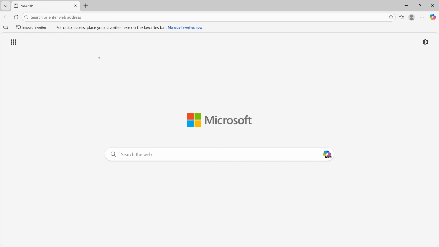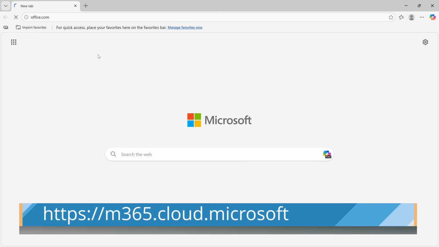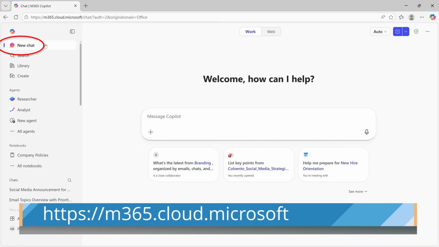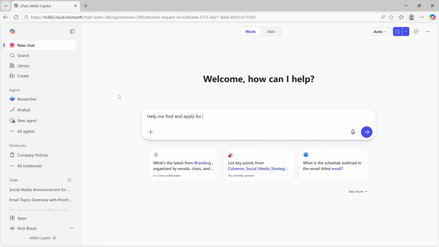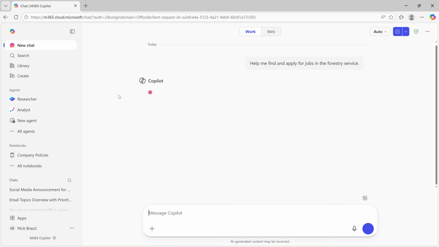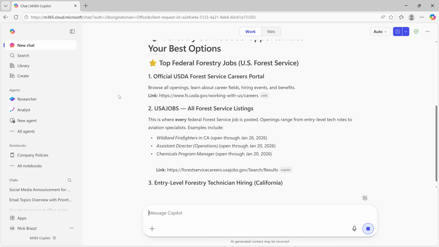Since I'm using a Microsoft 365 business account, I'll go to the Microsoft 365 website and sign in. And I'll make sure to click New Chat on the left to work with Copilot. Now, let's say I'm considering a career change and I want to work in the forestry service. I could ask Copilot a simple question about that. I'll tell Copilot to help me find and apply for jobs in the forestry service. After a moment, Copilot shows me websites and gives me some examples of jobs that are open now. But it's not really helping me navigate a career change.